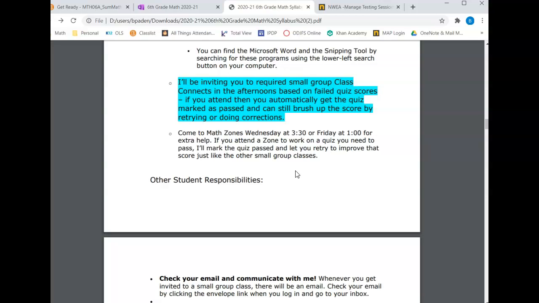But I will also be inviting students to required small group class connects in the afternoons, usually starting at 3:30, based on failed quiz scores. So if you're stuck on a quiz and I'm checking scores, if you get an invite to one of these classes, you'll get an email at least 24 hours in advance. And if you show up to the class and study with me in there, I will give you at least a passing grade on the quiz and be willing to add retries for you to get a better grade than that.